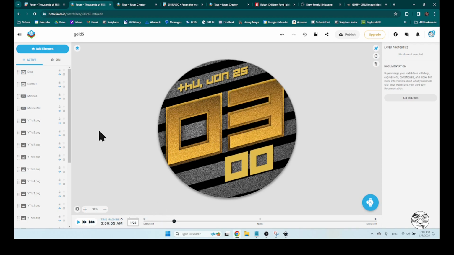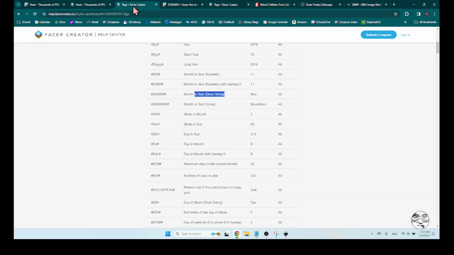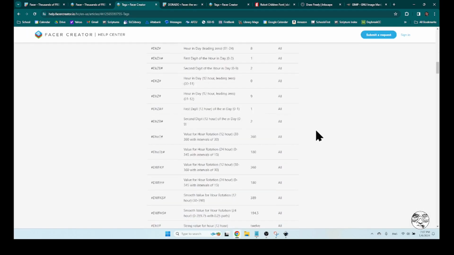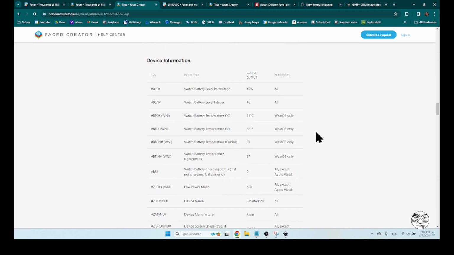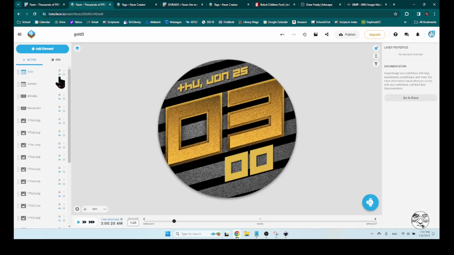Okay, so now let's do one more thing, which is the battery power. Let's go down here to the creator again. Let's go down to device information. I typically want the watch battery level is what I want. And I don't want the percent. I just want the number. So I want this one here, BLN. That's what I want to do. So let's copy that.